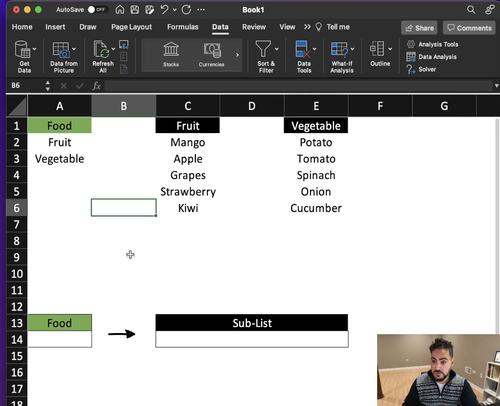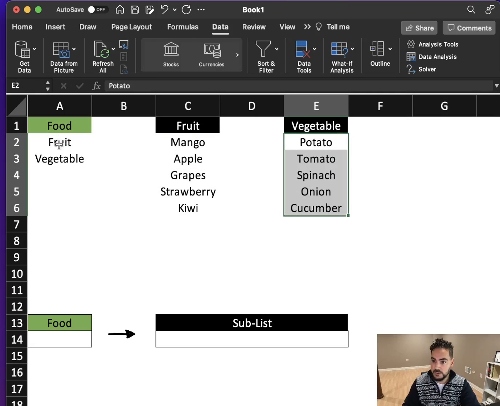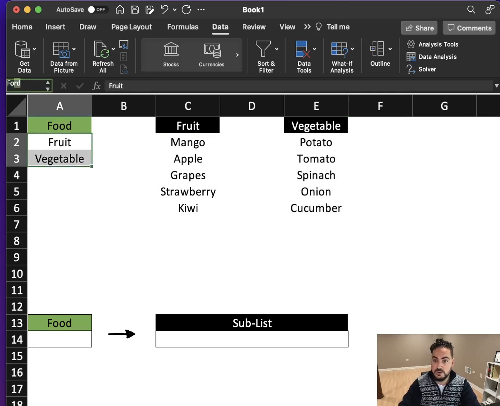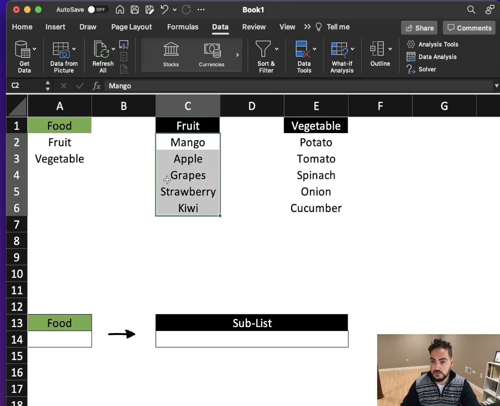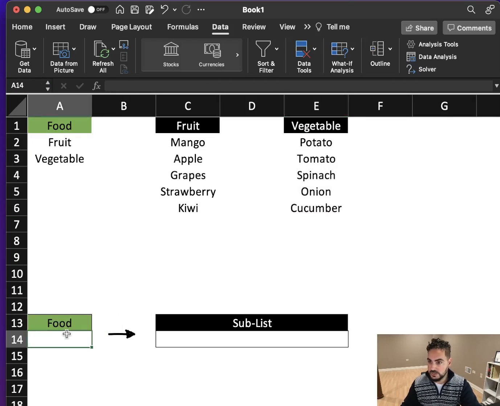I do have another example that we can take a look at. This one's with food. So I have these three different columns here. The first one is the food table, then it goes into fruits and vegetables. So we can call this food. This one's going to be fruit. And that one is going to be vegetable.